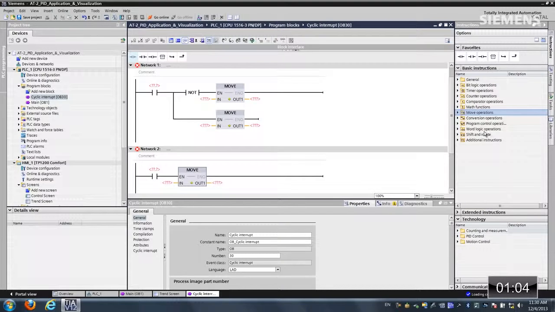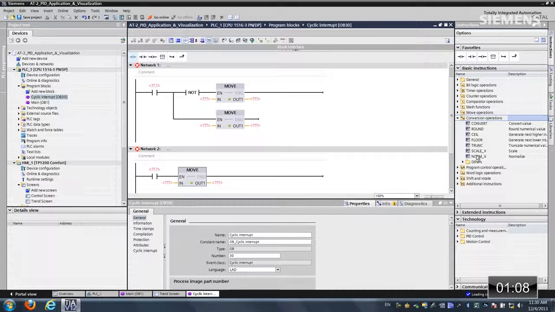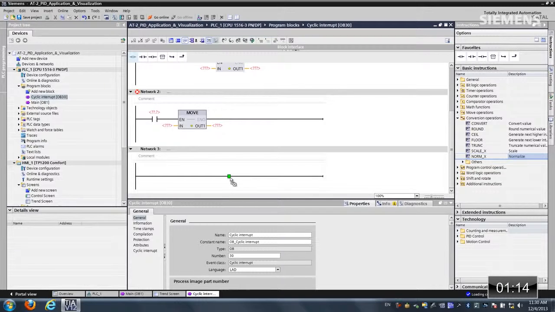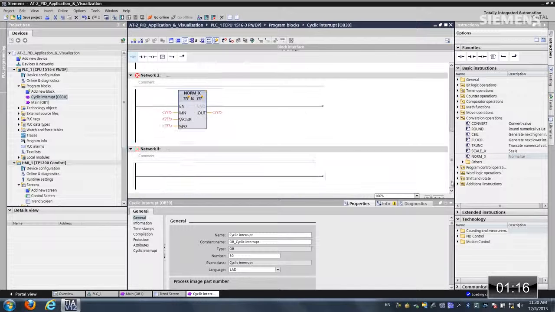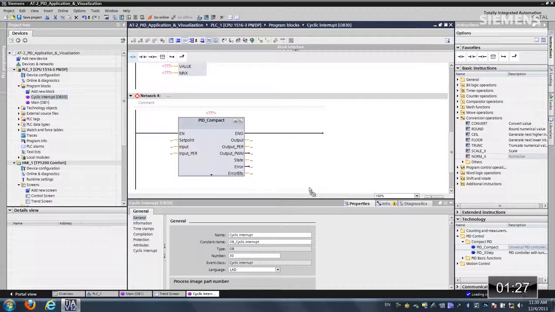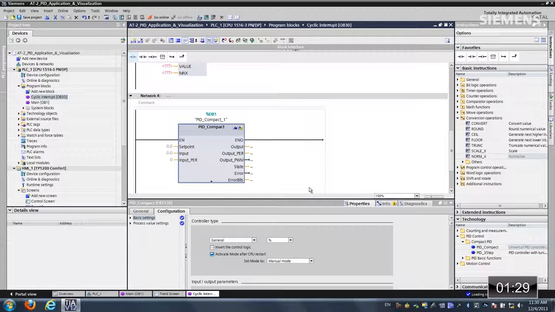Alright, so now what I would like to do is actually use a conversion operation real quick. Let me choose a normalization. Drag it into this one. There we go. And then, last but not least, on the technology section, let me choose the PID compact. Let me drag and drop this in. Accept the default data block. And now our code is complete.